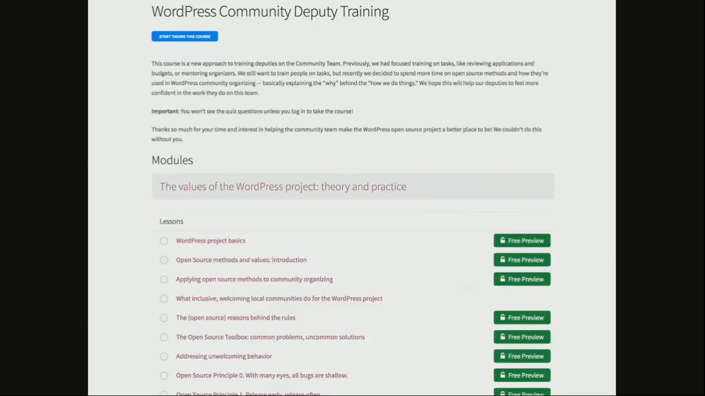Last year, we launched a training specifically for our commit level access volunteers, our deputies, that I'm particularly proud of because it has a module specifically on open source values and methods. And as I mentioned, a lot of our community organizers don't come to us from an open source background. We have a large, huge contingent of entrepreneurs in the WordPress community. And we have people coming to us from a business mindset, which doesn't always mesh well with some of the more distributed authority, open, transparent processes of an open source process.